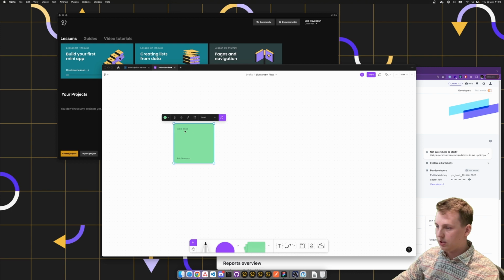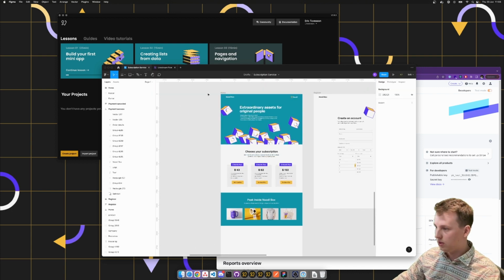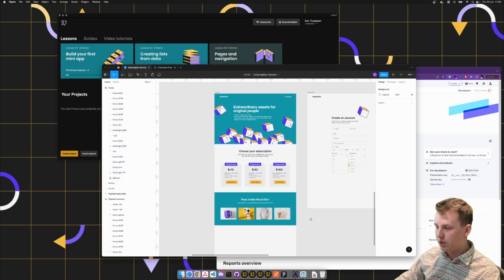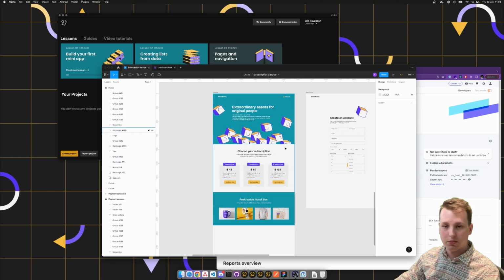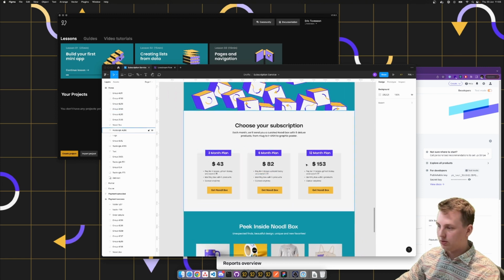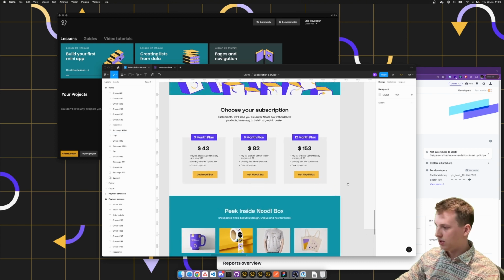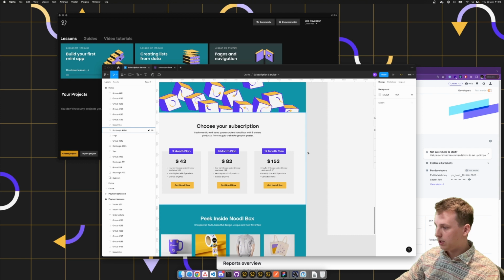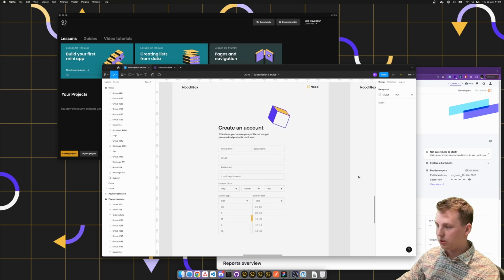So the first idea is to have a home page, which we have, this one. On this home page, we will have some information about the product, and then we'll go with a subscription model. So you have 3 different plans. These are priced differently based on how long. And when you pick that, you will then go to register an account.